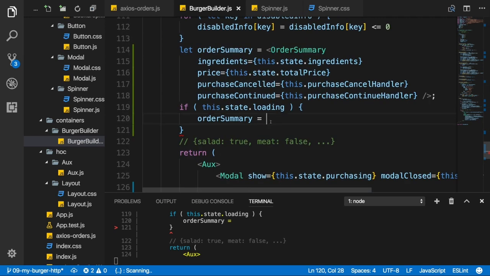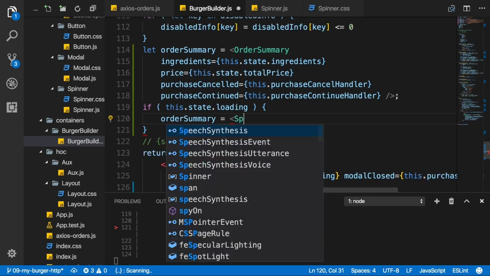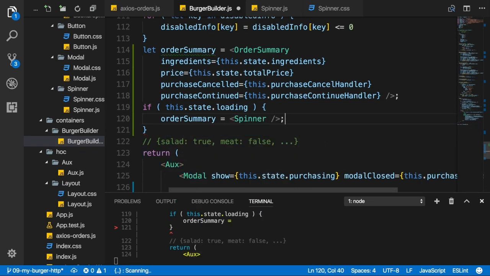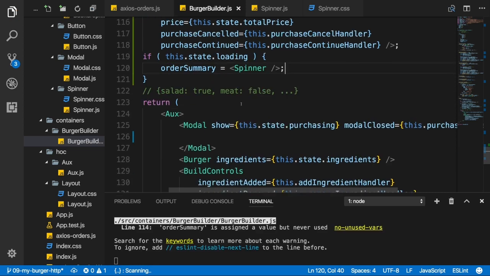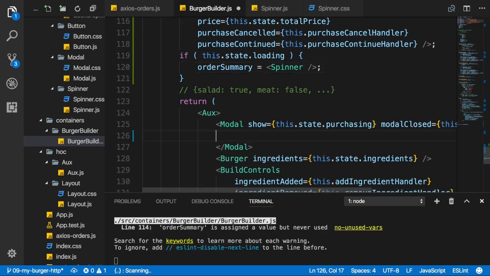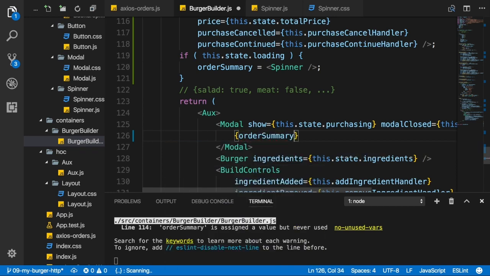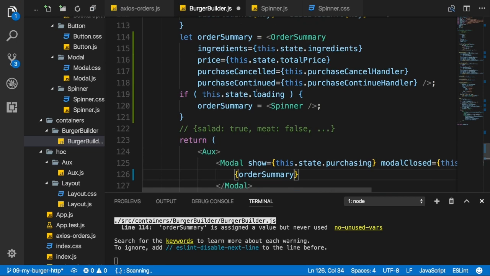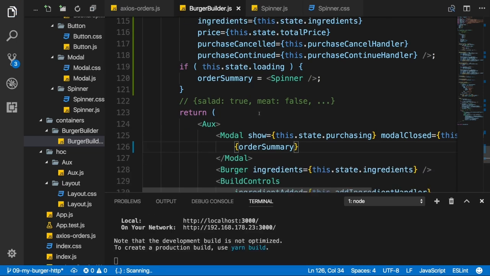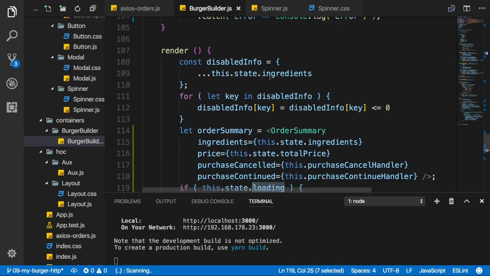Here, I now want to set order summary to be my spinner, and this is simply a self-closing tag. With that, we can save this, and now we should output the order summary, this variable we just created, between the modal tags. So now we either show the spinner or we show the order summary. So let's save this and make sure that we now switch this loading state which we're checking here.